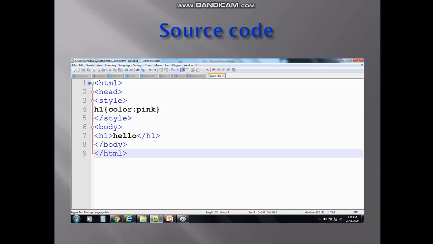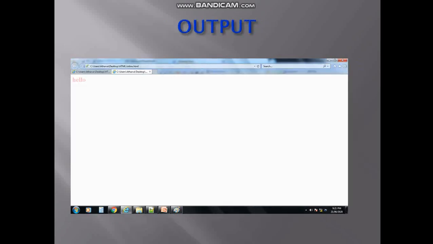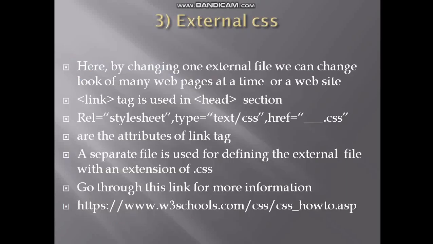Okay, so see, in body I'm using h1 tag. So h1 tag, I already defined that whenever h1 will appear, how it will change its appearance. So h1 will render the hypertext hello, and its color will change to pink. See, this way the output will look.